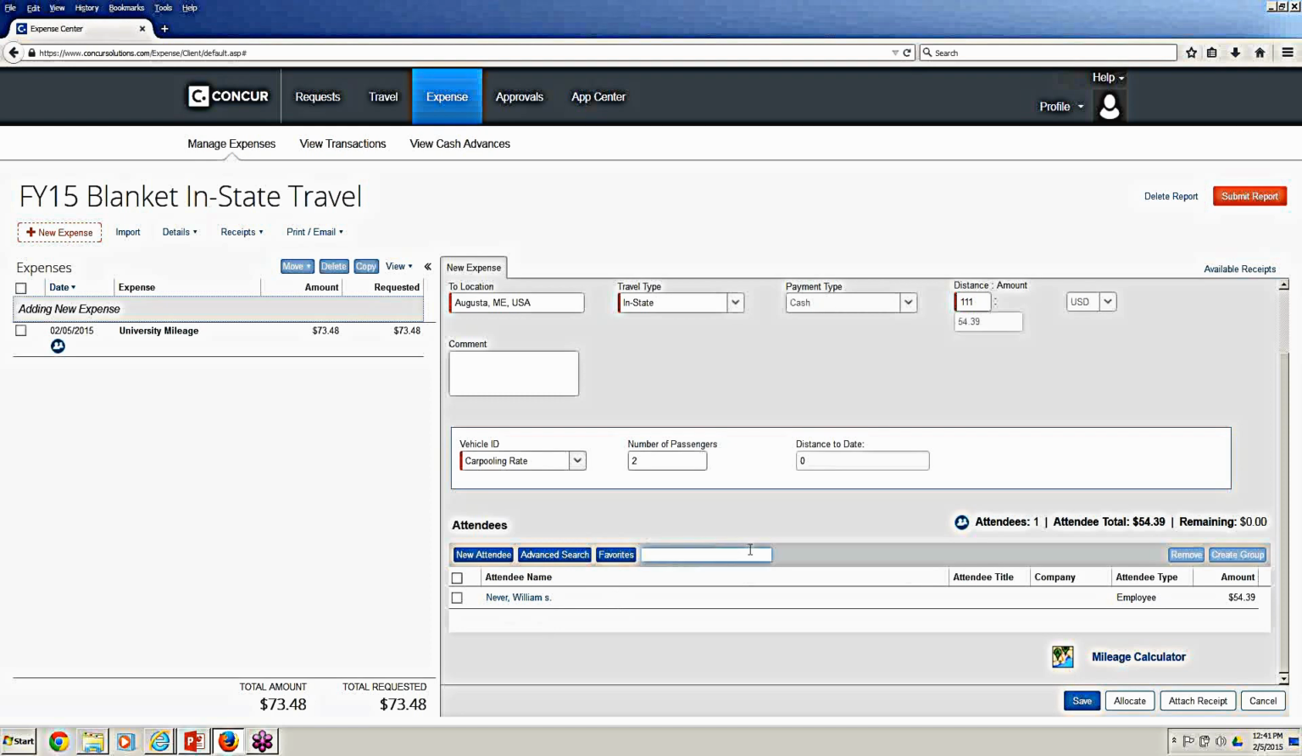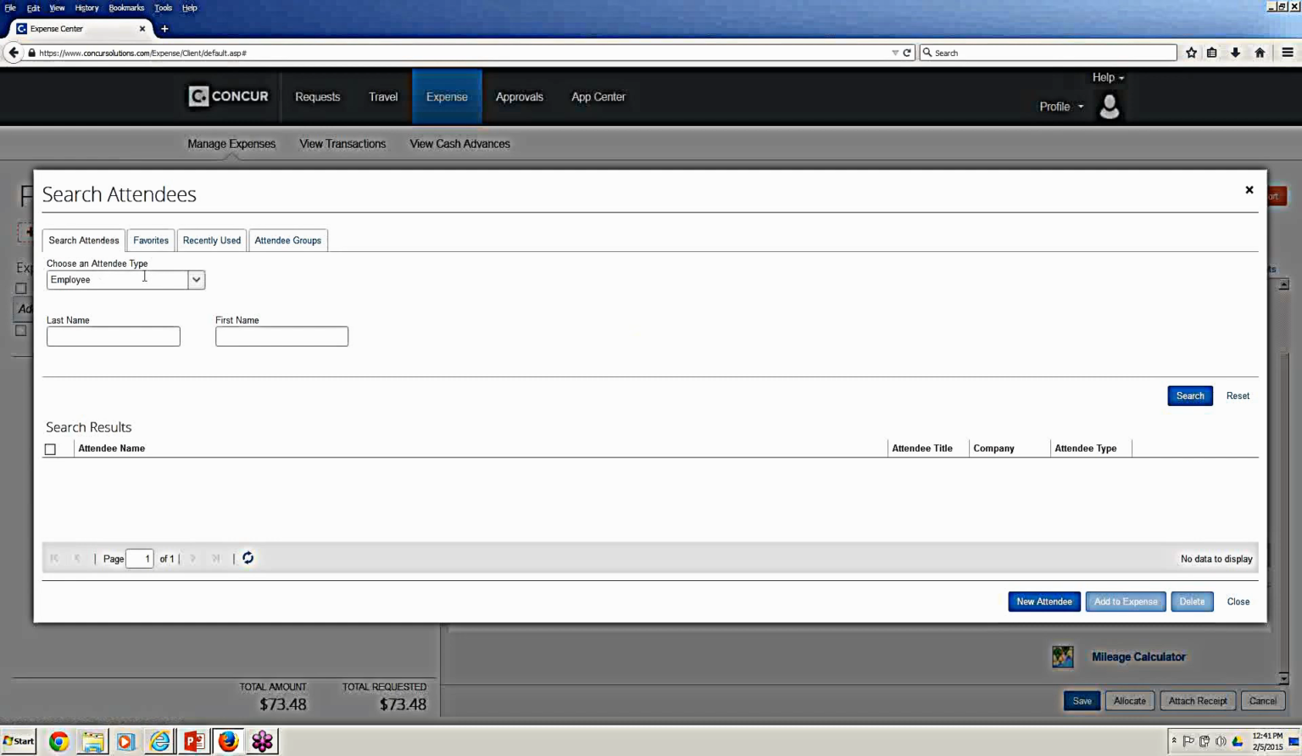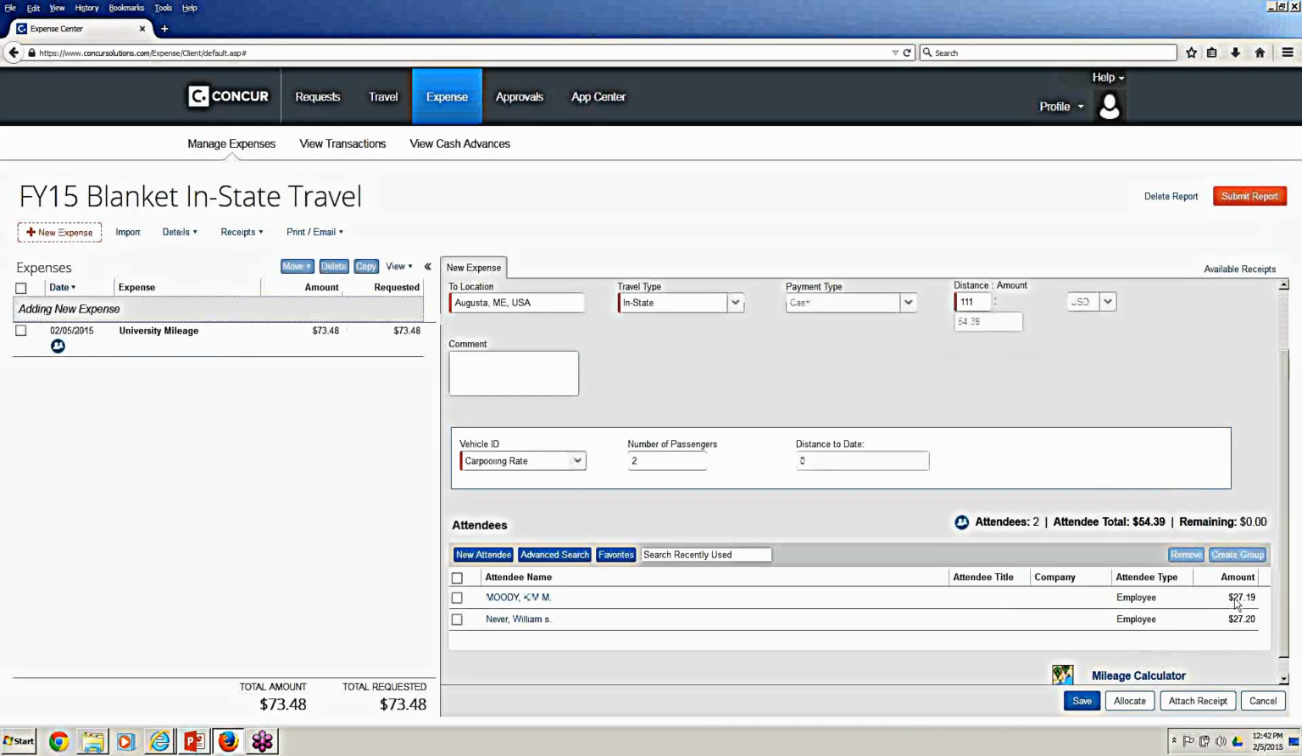So I can simply put in somebody's name here that I've just recently used. I can certainly go to advanced search. Here I can choose an attendee type, which is what I'm going to say is employee, and I'm going to say the last name is Moody. And I'm going to go over to the right and click search. Here it gives me a search result. It's Kim Moody, and since she's the only one, it's automatically selected her. If I go over to the right hand side, I'm going to say add to expense. And then I'm going to close because it's just the two of us. So now I can see that it's William Never and that it's also Kim Moody who are in the vehicle. And I'm simply going to click save.